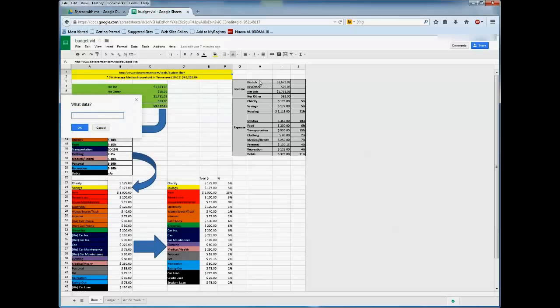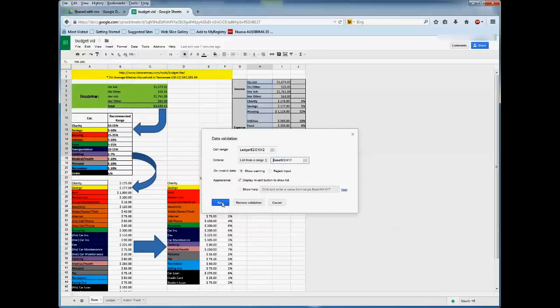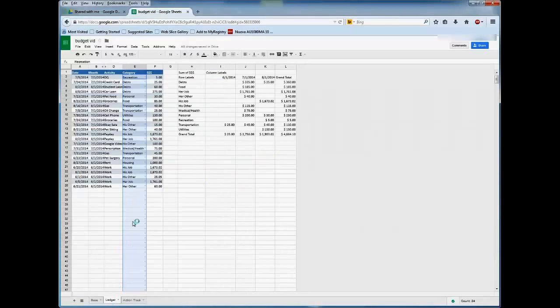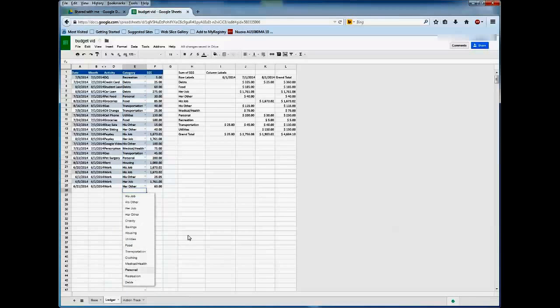Okay, so I'm going to click and drag these cells here. Go to OK and save. Make sure display in cell buttons to show list. Save. Okay. And you'll notice what that did is it added these little triangles in each one of these cells that has all of your options here. And then of course you have the dollar amount that you spent in that category.